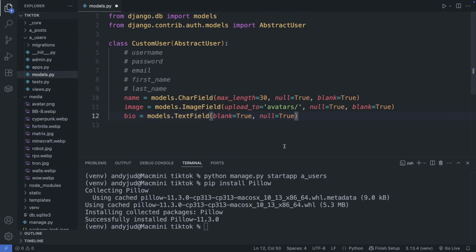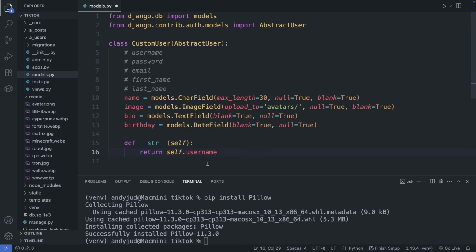Then we have the bio property using a text field, which is similar to the char field, but without character limit. And lastly, we have the birthday, using a date field to store a date. And to give this object a name in the admin panel, I add the dunder string method. In this case, I return the username. The self keyword refers to the instance of this class, so we can access the properties inside a method.